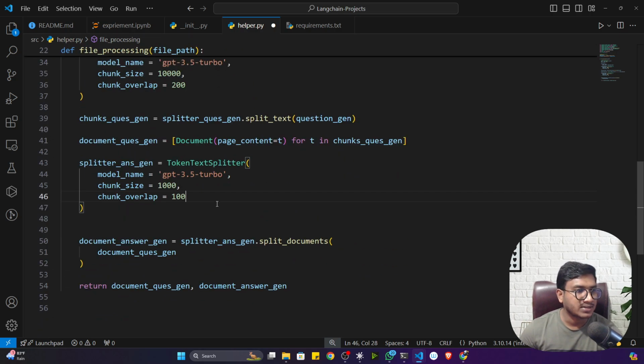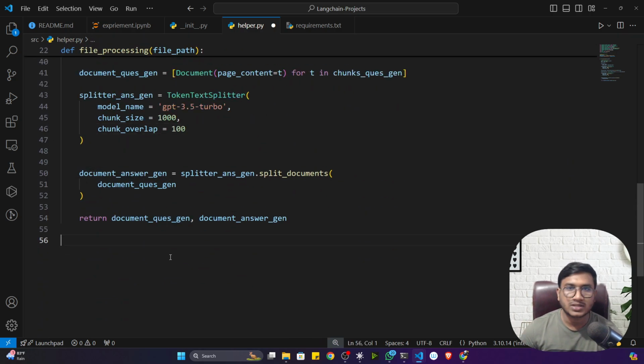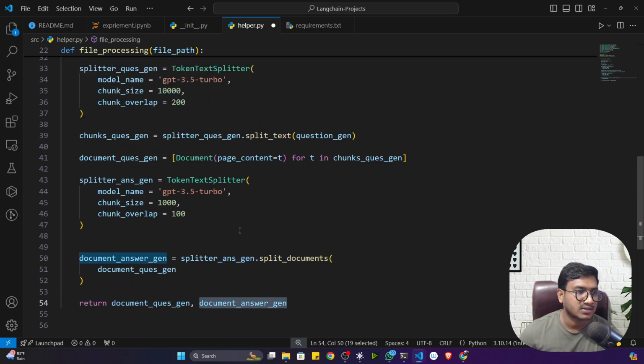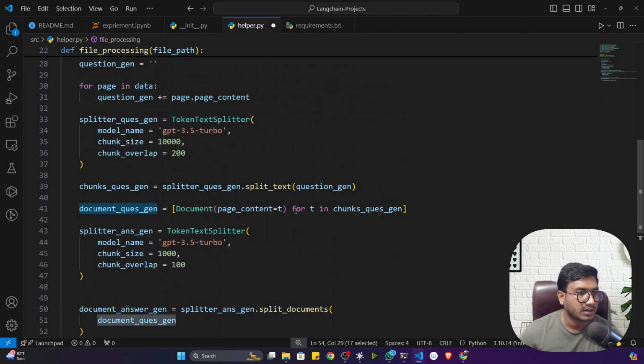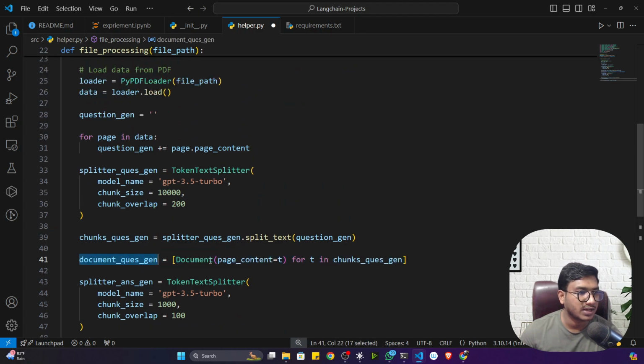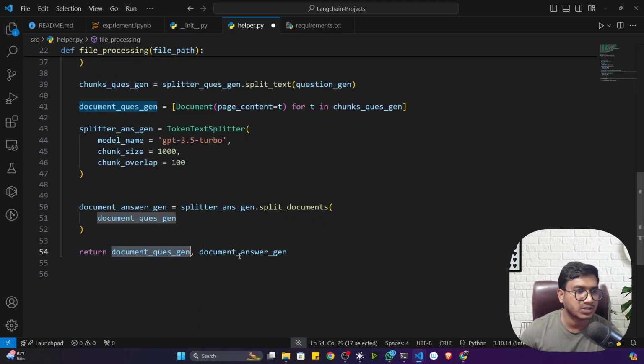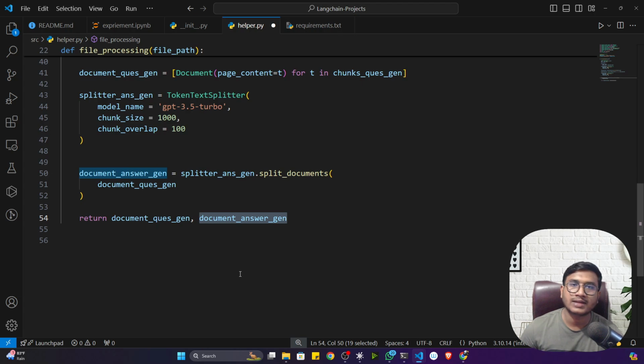This is the idea. Now you can see, guys, I will get my object related to chunking. It will give me document question gen, that means after performing the chunking, and document answer gen. Both it will provide. Question gen is nothing but converting to documents the questions I was getting. After converting to documents, whatever documents I'm getting, this is my document question gen. And after doing the chunking, this is my document answer gen. So I need this for question generation and this document for the answer generation.